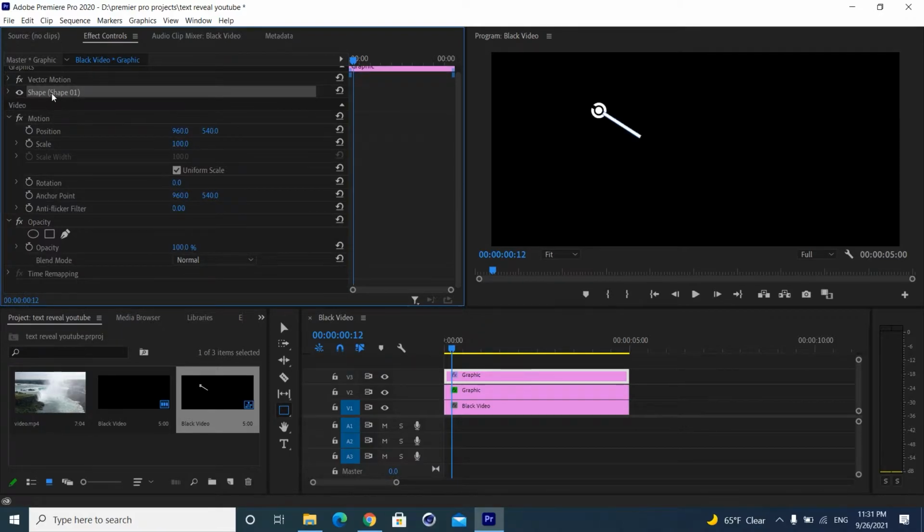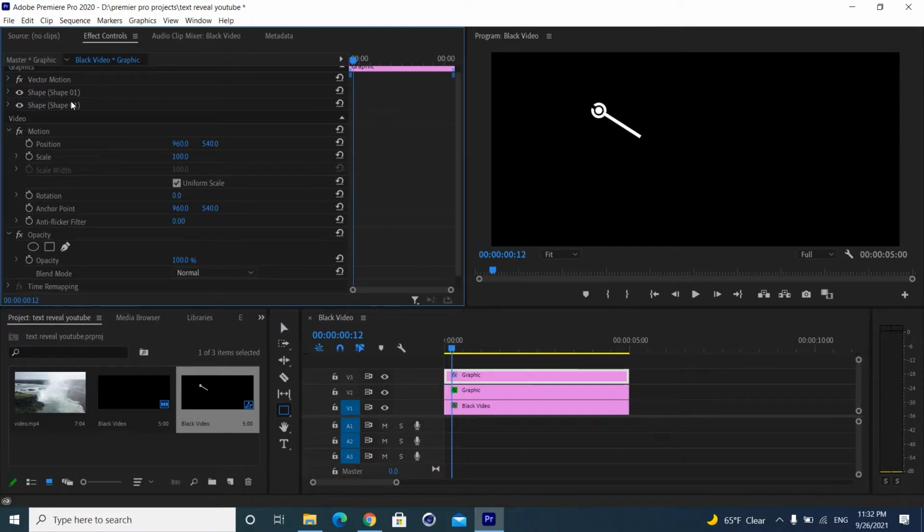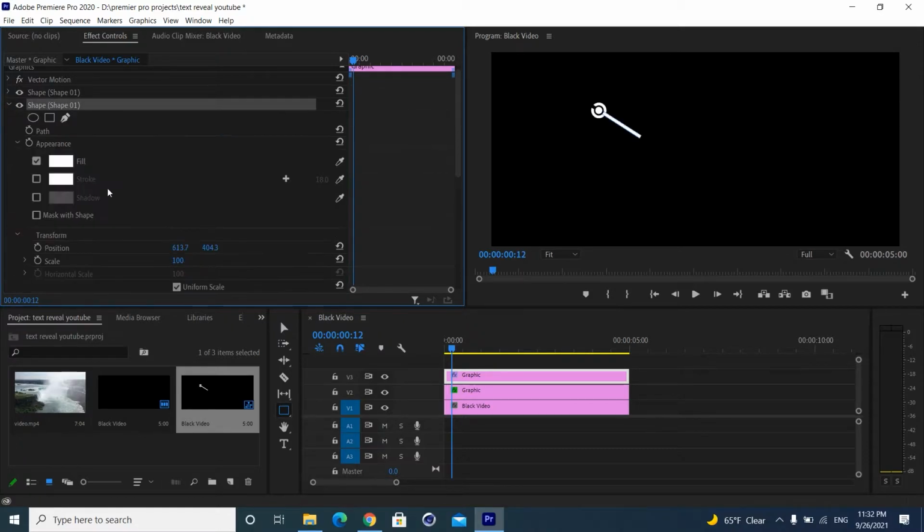And we'll create our second rectangle by copy and pasting our first shape, and under the second shape we will transform it to a new rectangle.